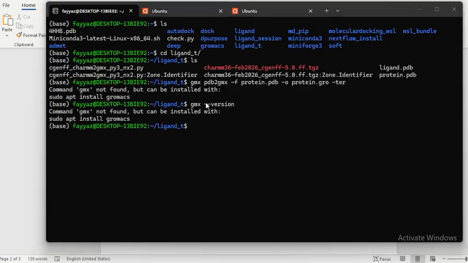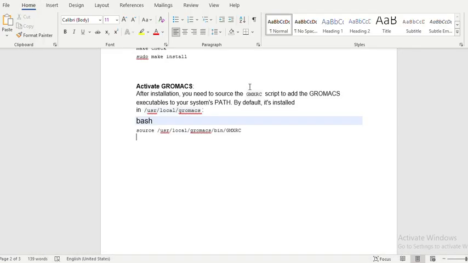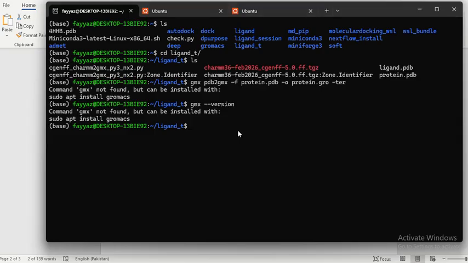Okay. Then what you need to do is go to this command which I gave you many times, or you can write it down: source /usr/local/gromacs/bin/GMXRC, which we used in our tutorial when we were doing the GROMACS installation. Here you will paste it and enter it. Now let's check gmx version.